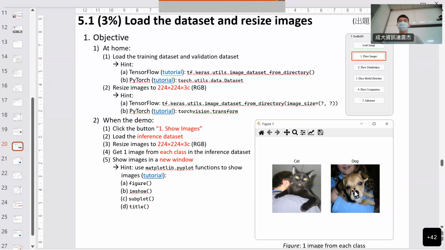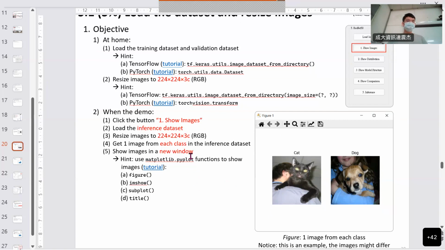One image for cat and one image for dog. And after getting these images, you will show them in a new window. And you can use matplotlib pyplot functions to show these images. And here are some functions you may need. So the output will look like this. We have a new window showing two images, one for cat and one for dog. Okay, so this is the first question.